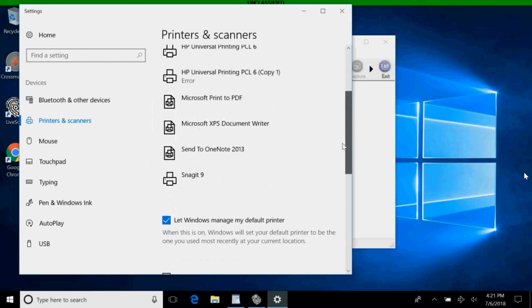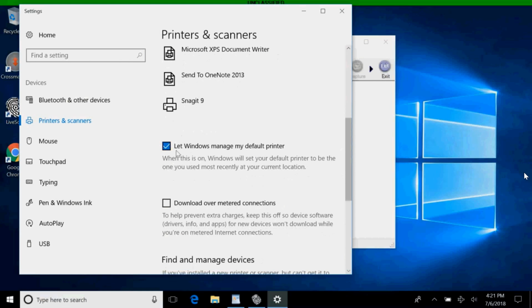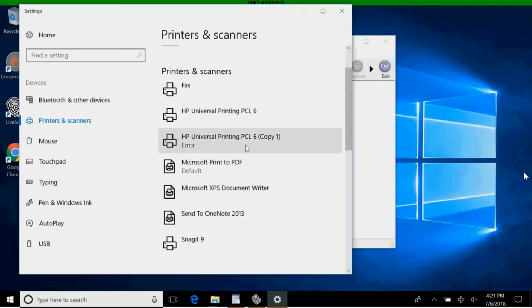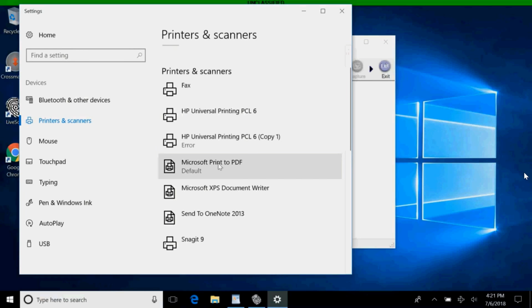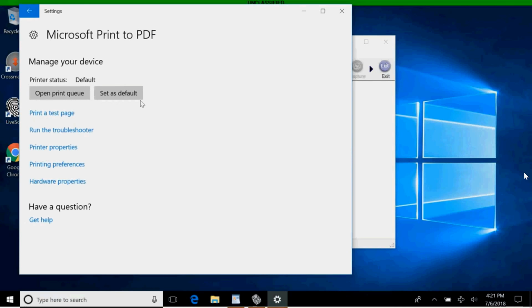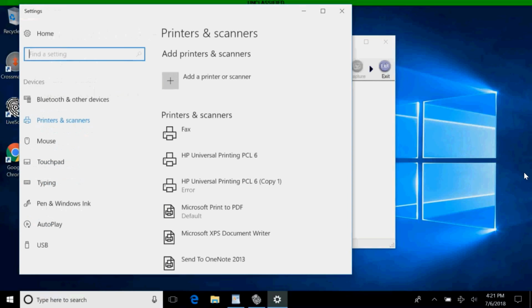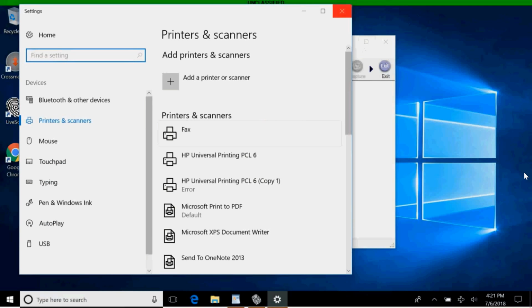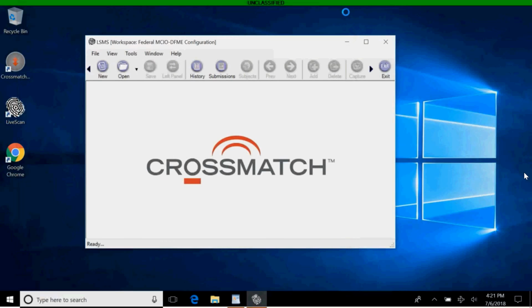I'm going to go down and uncheck let Windows manage my default printer because I want to manage it. I'm going to go to Microsoft Print to PDF and then choose manage and make sure that one is set as default. Close this and close this. And so from this point forward, anybody that tries to print a record would automatically print to PDF.